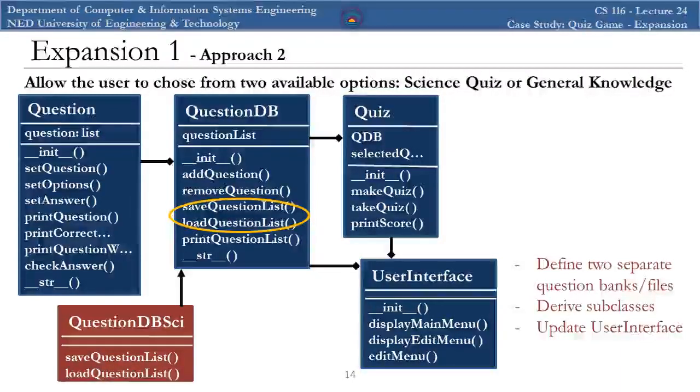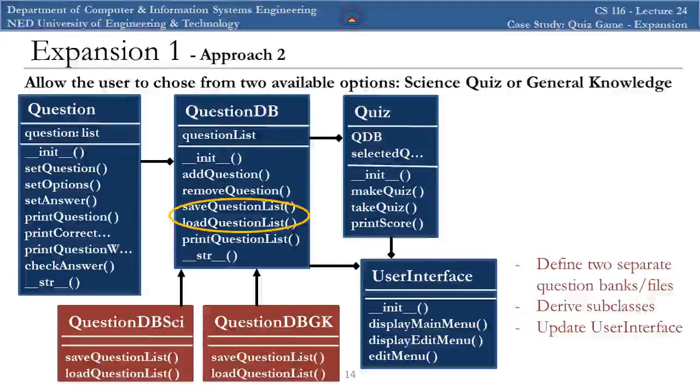So whenever I instantiate an object of this question DB science type, what will happen? It will first look for a method in the current class, and if it is not able to find it there, it will go to the parent class. So that means save question list and load question list will be executed from this new child class, the red one, and the remaining methods will be accessed from the parent class. Same I can do for the general knowledge quiz. I can define another subclass or child class, and let's call it question DB GK, right?